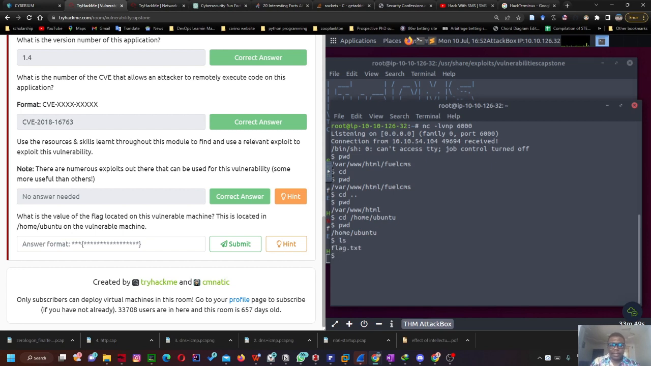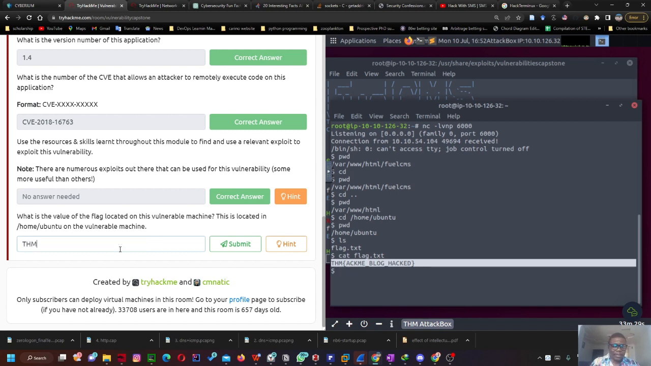Then we can do ls to list. So we have this flag. So since I have this, let's see if I can cat it directly and look at the content, flag.txt. Okay, this is the answer. The flag has been revealed to us. So that's the final flag. Let me type this in. THM{arc_me_blog_at}.